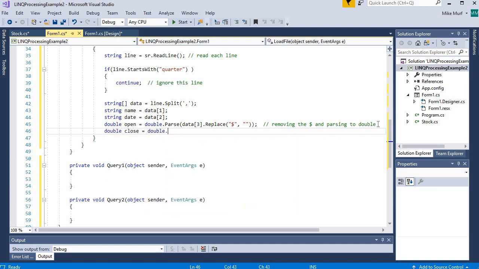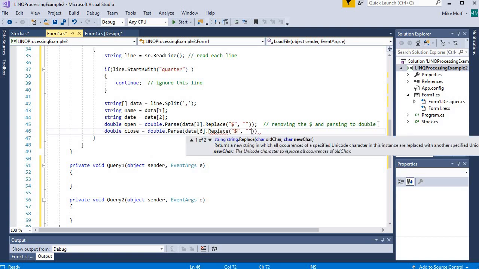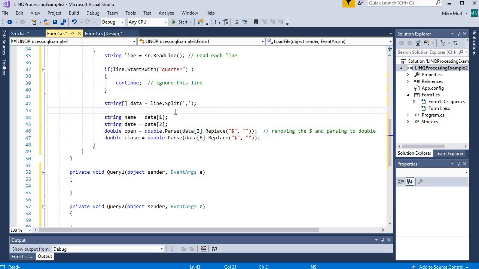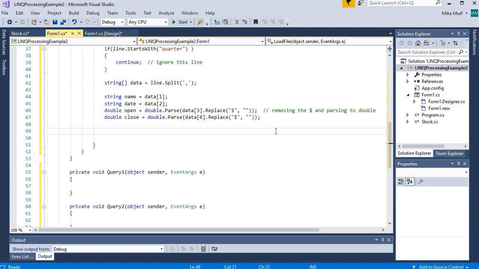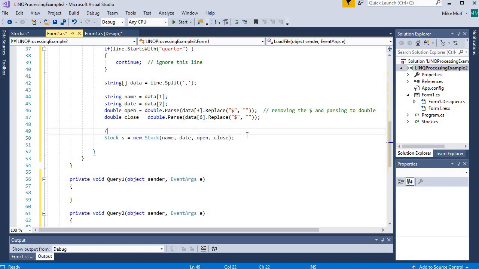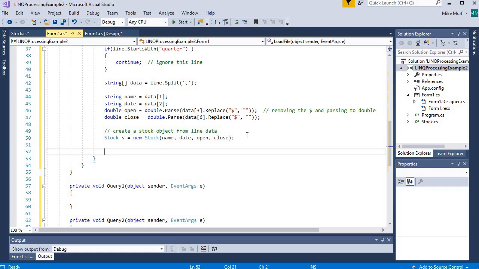And for our close, we're going to do exactly the same thing, except now we're looking at data at index 6 on the line. We'll go ahead and still replace the $ sign with an empty string. So I split the data, I pulled off the 4 values that are important to me. Now let's create a stock object. So I'm going to say stock s is equal to a new stock object, and I'm going to initialize this stock object with all of the values I just extracted. So I'm going to pass that name, that date, that open, that close value right into my constructor, build this stock object, and now s is a stock type with the name, date, open, and close values I just pulled from this line. So we're going to create a stock object from line data, and then the last step will be add this data to our list.